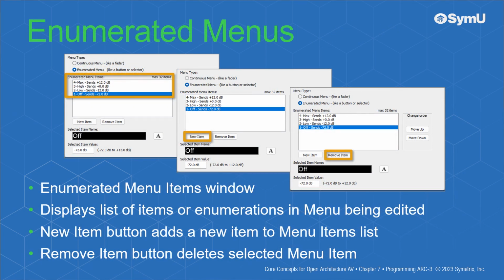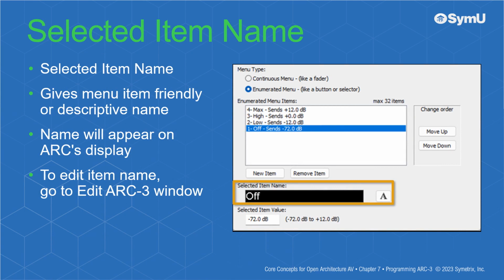The Enumerated Menu Items window displays the list of items or enumerations in the menu currently being edited. The New Item button adds a new item to the menu items list. The Remove Item button deletes the currently selected menu item. The selected item name gives the menu item a friendly or descriptive name. This name will appear on the ARC's display. To edit the item name, go to the Edit ARC-3 window.